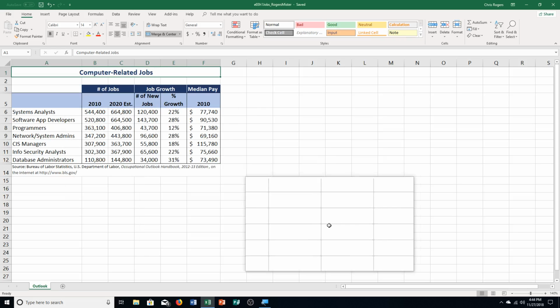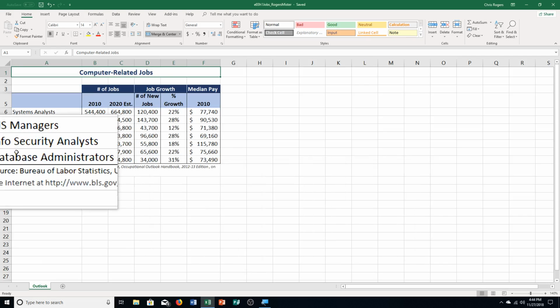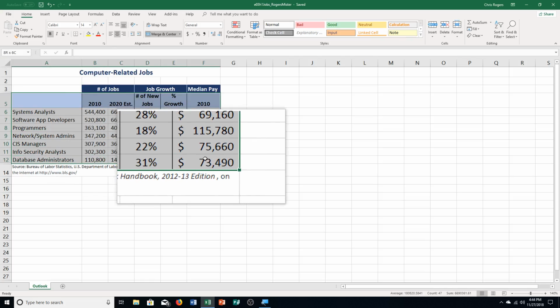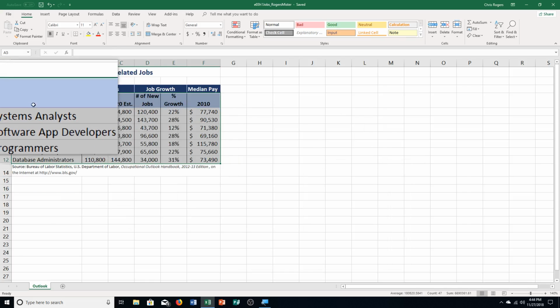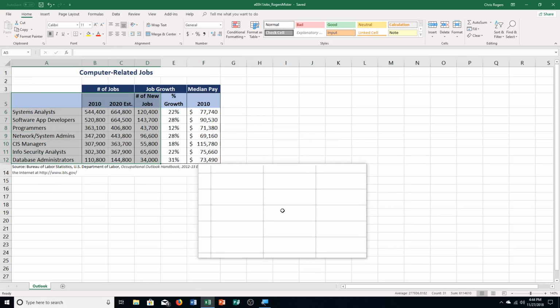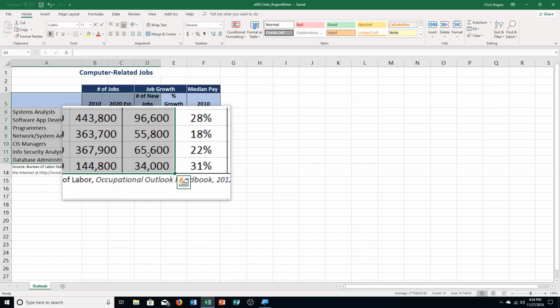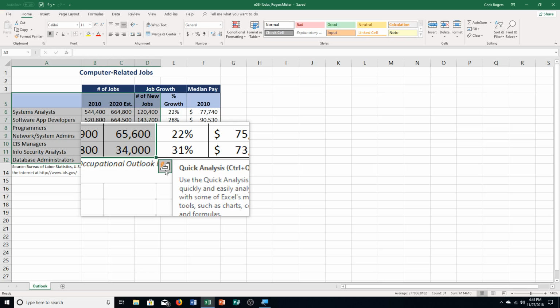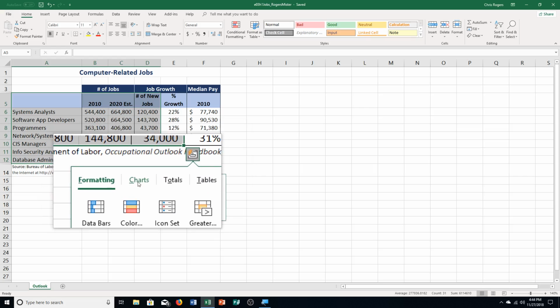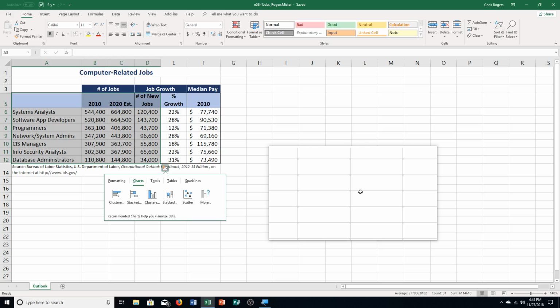Step B, it says select range A5 through D12. So A5 is right here through D12 down here. Oh, excuse me. I selected a little too much. A5 through D12. So right here it looks like this on my screen. And then it says here for step C, click Quick Analysis in the bottom right corner of the selected range. So if I go here, and then this is Quick Analysis, and it says, of course, to click Charts. So I'm clicking on Charts. I'm going to move my mouse away so you can see this.